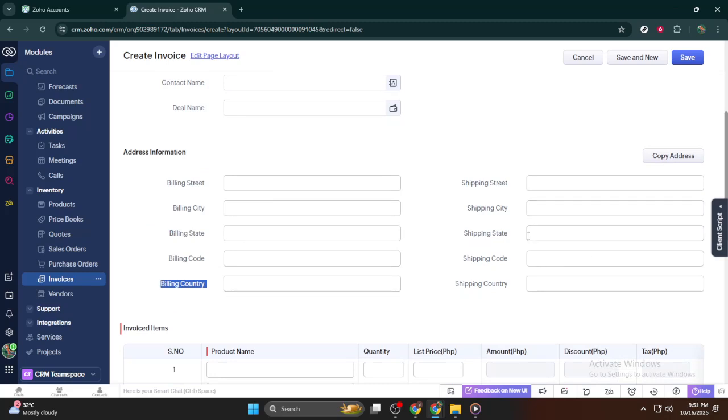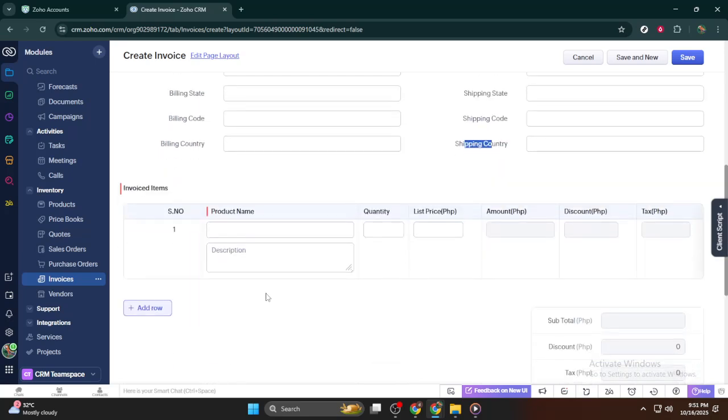Next, it's time to specify what you're billing for by entering the product name, serial number, and quantity. You'll then provide the amount, any discounts offered, and tax details if applicable. If there's more than one item, feel free to add additional rows to your invoice. The final touches include adding terms and conditions and any additional description information that could aid in clarifying the invoice.